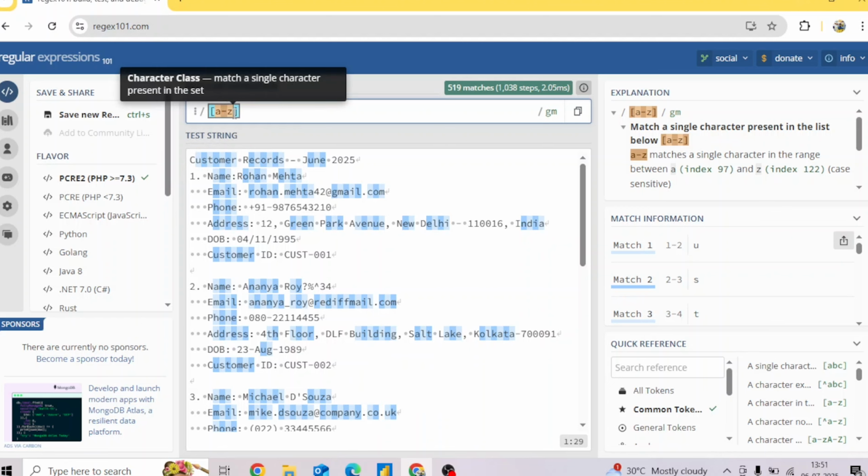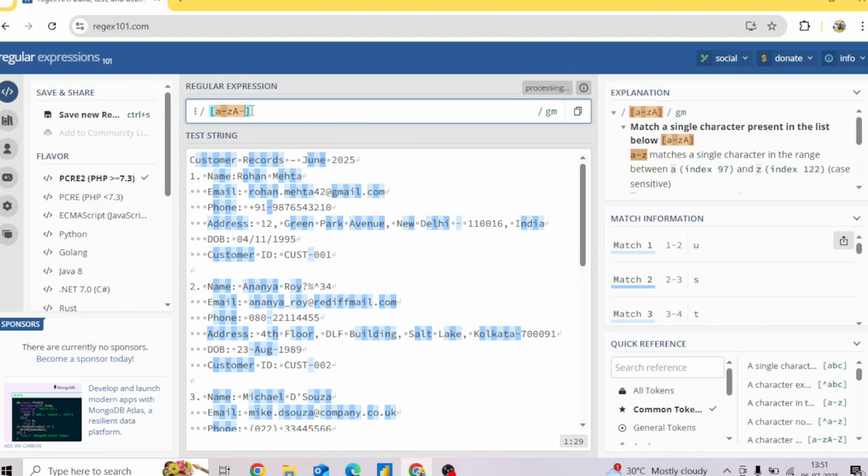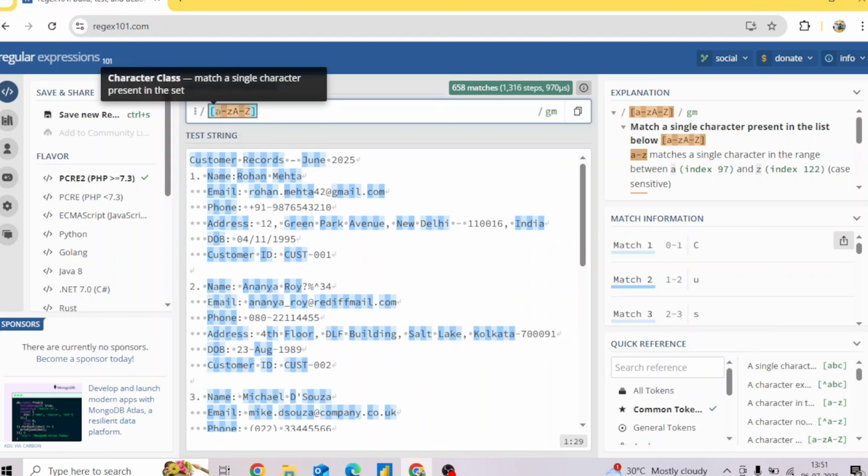Now if I also want to highlight the uppercase alphabetical values, like capital C, capital R, how will I do that? I will simply type capital A to capital Z. You can simply add the ranges here.